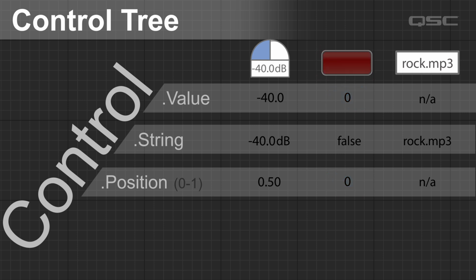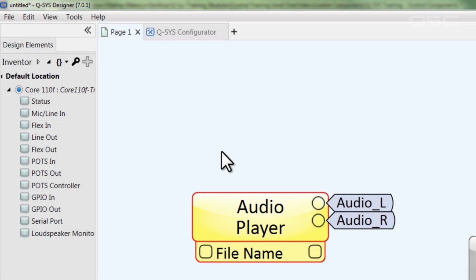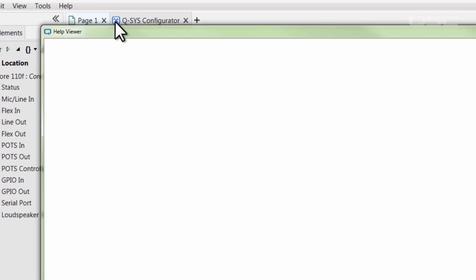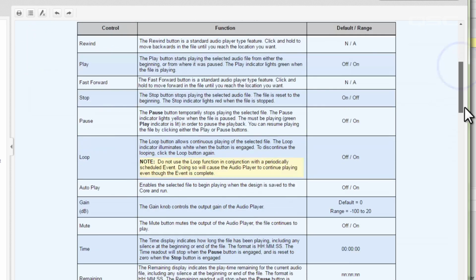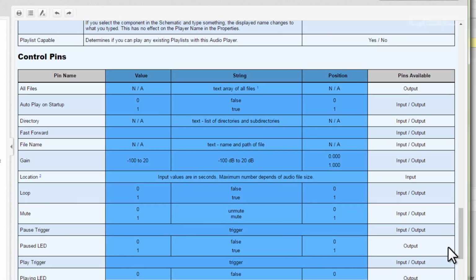Controls have a wide variety of other parameters, including dot color for their visual color, dot legend for their label, and others such as dot isInvisible to describe its appearance, which we won't get into right now. For the purposes of wiring controls with control components, the dot value, dot string, and dot position parameters are the most important ones to understand. In fact, if you look at any component in the help file, you'll notice that their controls are usually listed in terms of their possible values, strings, and positions.